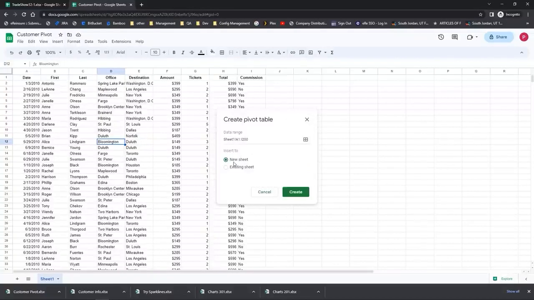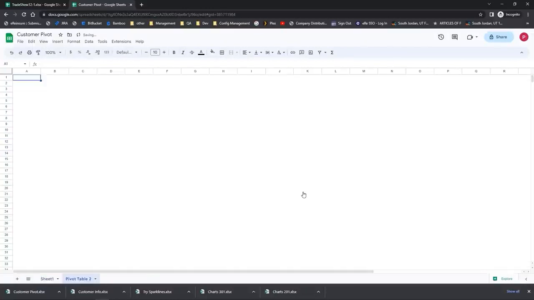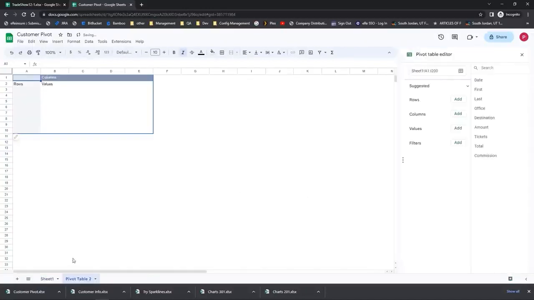Also, I always suggest the best practice of placing new pivot tables on a new sheet. That way you don't accidentally overwrite any of your existing data. We're ready to go. Let's click on the Create button. Once we click on Create, you'll see that you get a new blank sheet. Again, my original data is still back on sheet 1, and my new pivot table is called Pivot Table 1 or 2, depending on how many you've built.